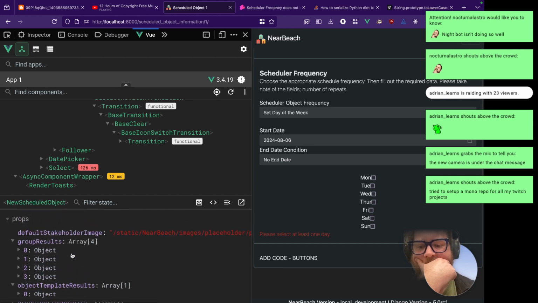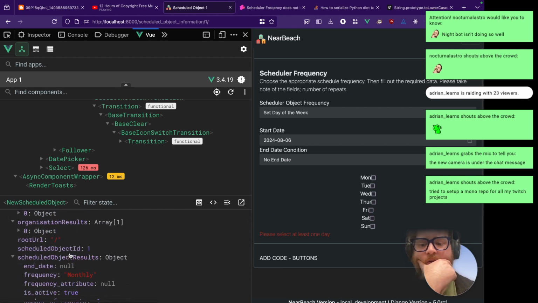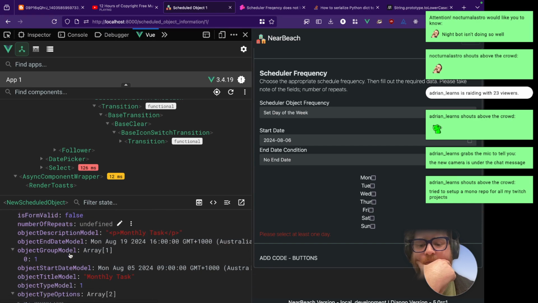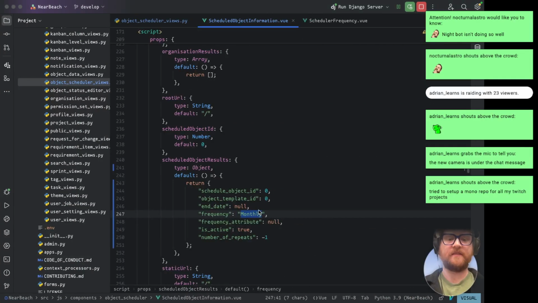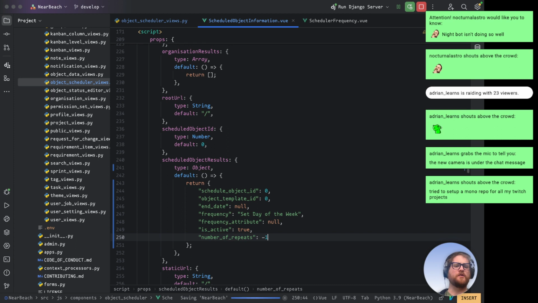Sorry, I did have a random thought in my head, and I was like, I need to get the default. Set day of the week, there we go. So I'm just using defaults in here. There we go, all right. Frequency attribute null is acted true. Number repeats -1. Those, I think, are good defaults. So, where's my feet? Sorry, I keep kicking the chairs.